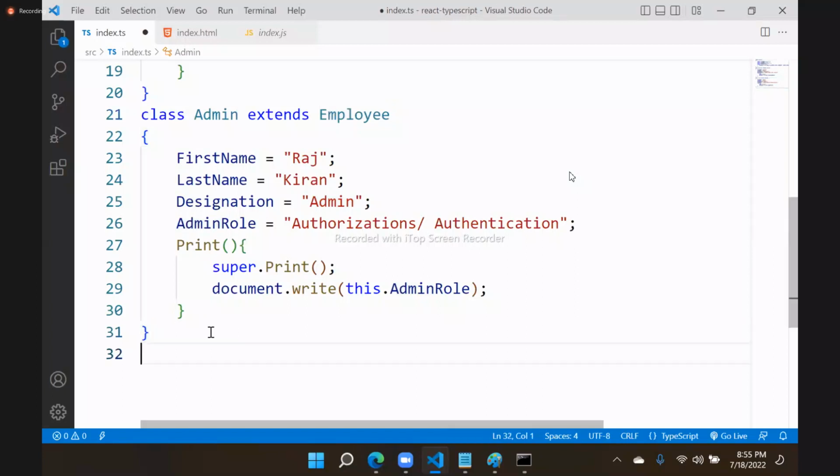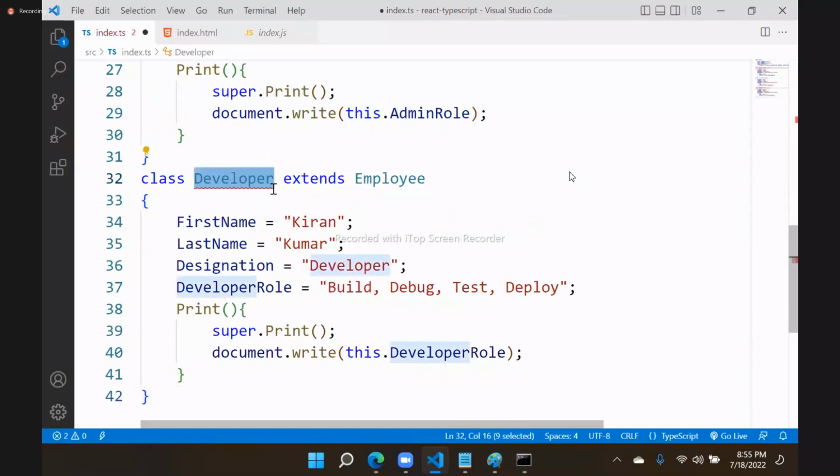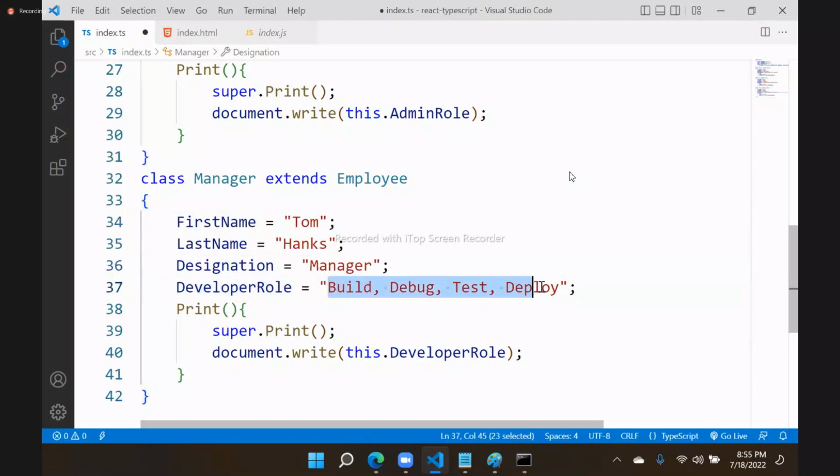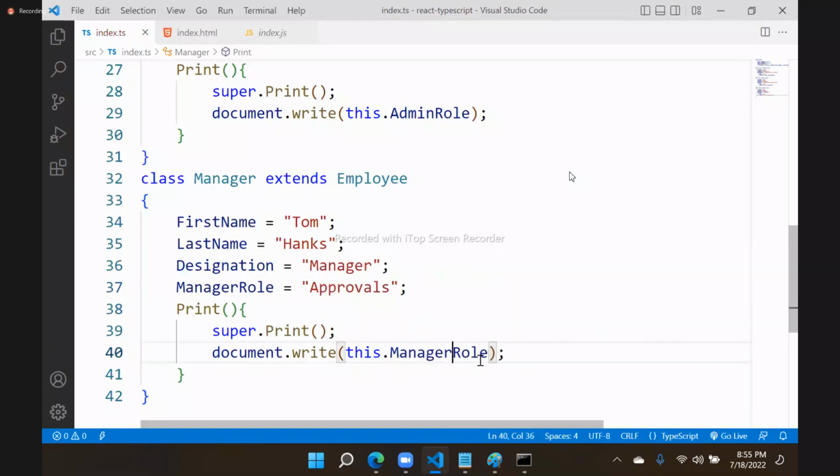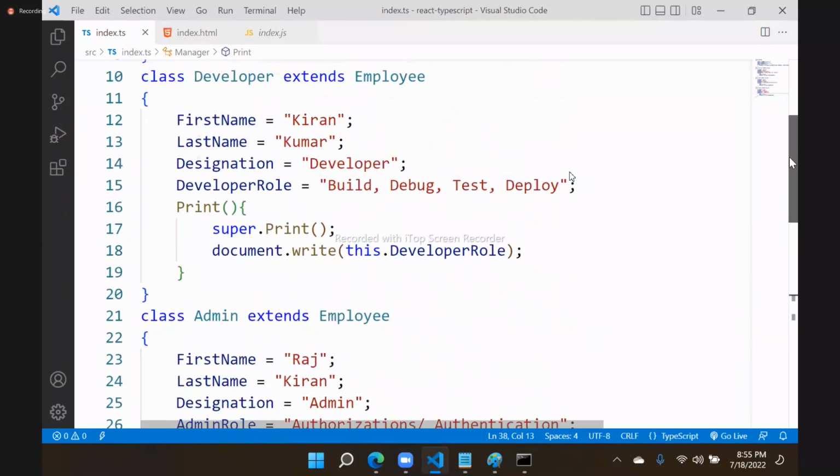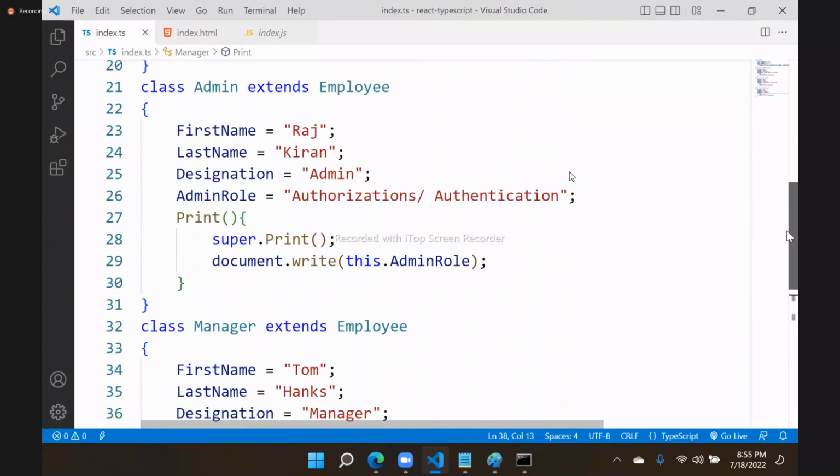Okay. Now another employee here we have manager, and manager is an employee, and here I gave some different name, some Tom, some Hanks, and I set designation as manager, and here I just gave an option like approvals. Right? Now, the point here is this is whose role? Manager role. And I have to print the manager role along with other details. Now, how many employees are there? Three employees are there: developer, admin, and manager.